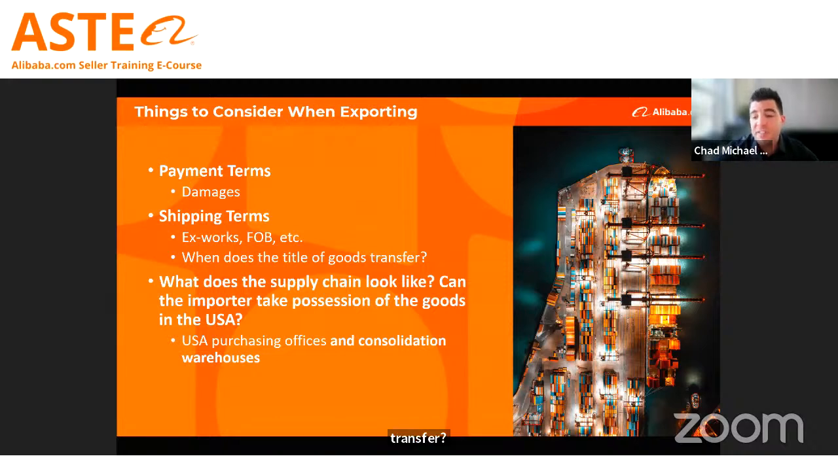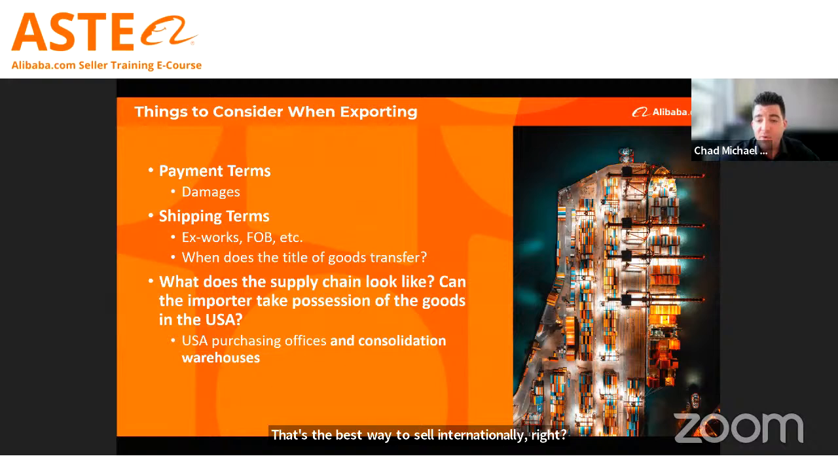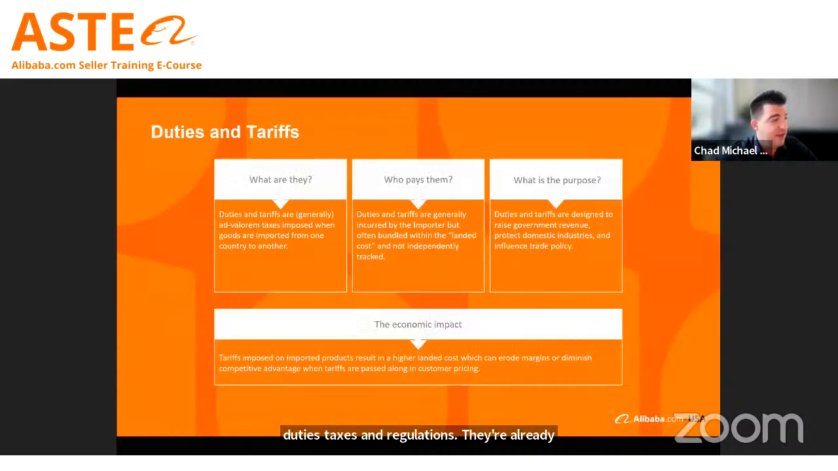A lot of times, overseas retailers will have USA purchasing offices and consolidating warehouses where they just take possession of the goods here in the US, consolidate their loads, export it and bring it into their own country. That's the best way to sell internationally, right? Because the title would transfer when you sell the goods to them here in the US. So you don't even have to deal with all the complicated duties, taxes, and regulations. They're already dealing with those on products they're bringing in, right?